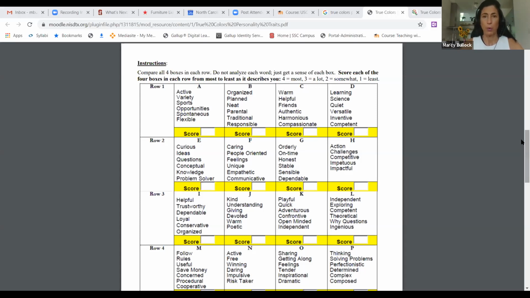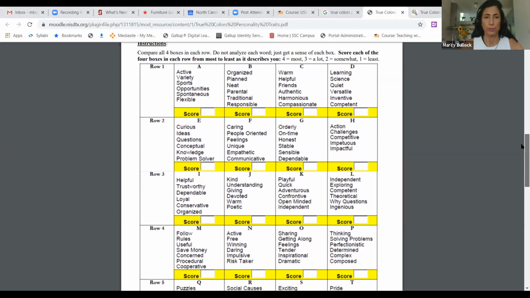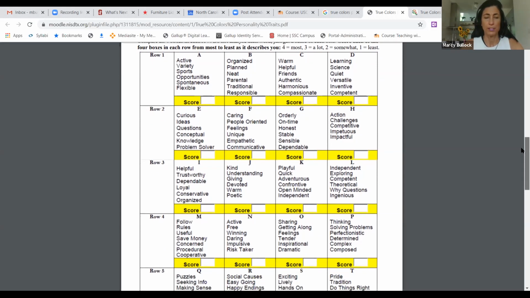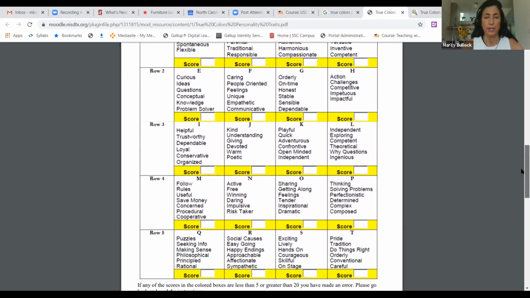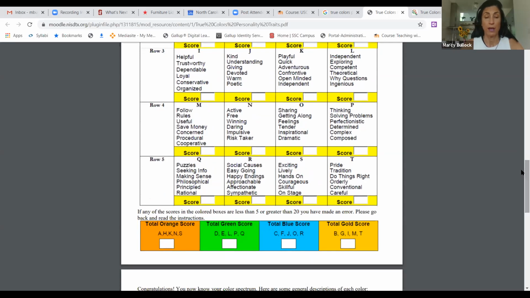So I'm going to be quiet while you look at this, and you can pause this as well. And you're going to do the first 4 rows now. All right, so you have paused it and done the first 4 rows. Now we only have 1 row left, which is row 5. So you're going to do the same thing. All right, so after you have done that, you are going to score.